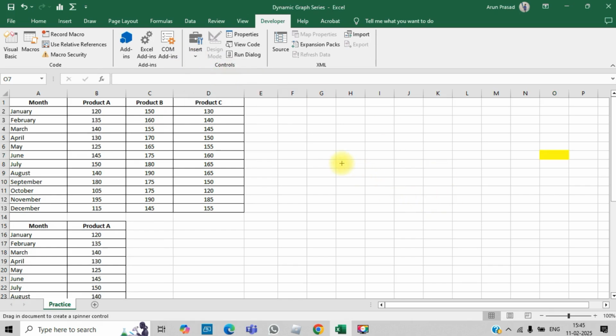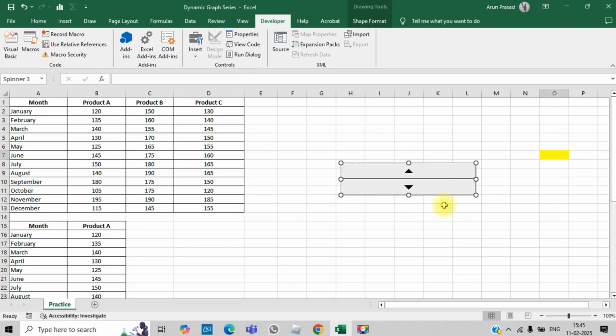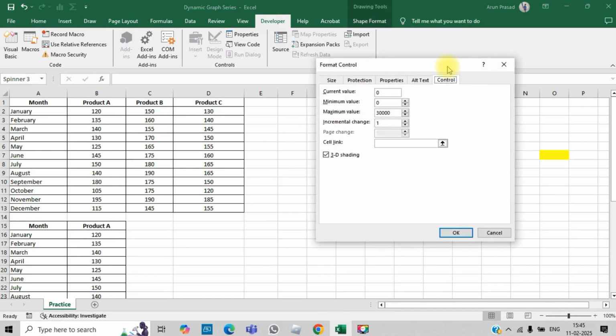This is for individual performance. Spin button, bring the spin button. Okay, and then right click here. I'll explain what you have to do. Format control. We are going to control this one using what? It was available where? In Insert, in Developer.